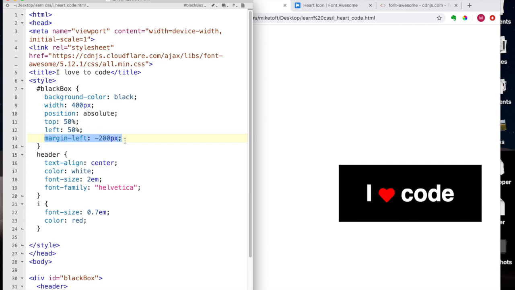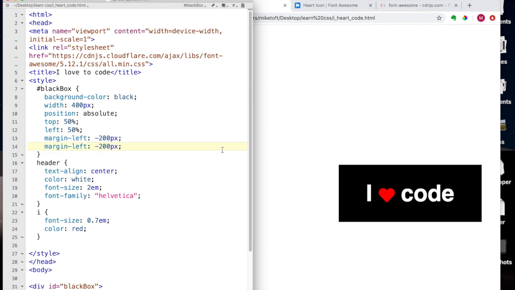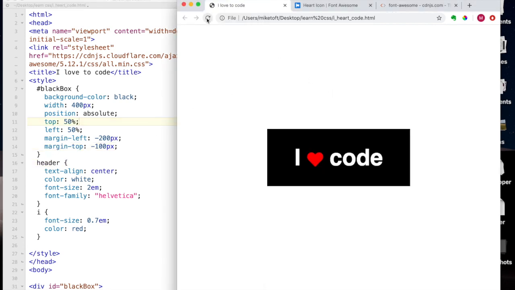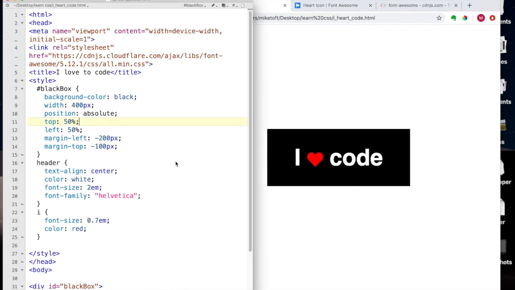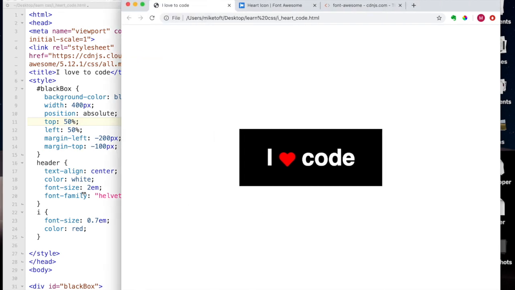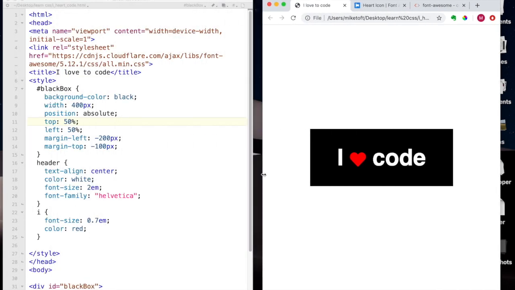And you know, the next bit is a bit of a guess actually, because I don't know the exact height, but it looks about a quarter of the width. So I'll give that 100. Margin 200 is the width, yeah. So that's margin top minus 100. Okay, so refresh. Oh wow, that was a good guess. That looks about centered left and right, up and down.